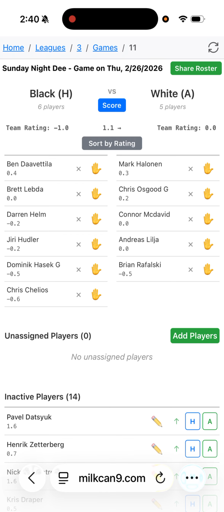I've been using it for 6 skates so far, and I found it to make the teams fairer for sure, and it raises the level of competition, and it seems like guys are enjoying it and having more fun and playing harder, playing to win. It's just a funner way to play when there's a little something on the line with fair teams. So that's the intent of MilkCan9.